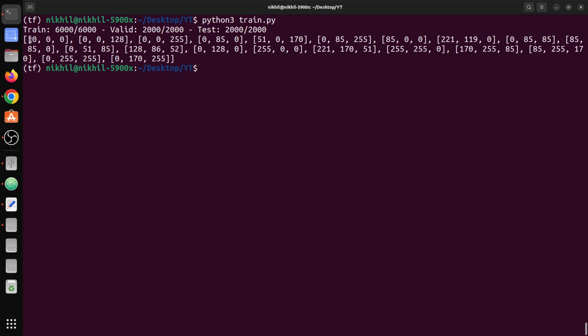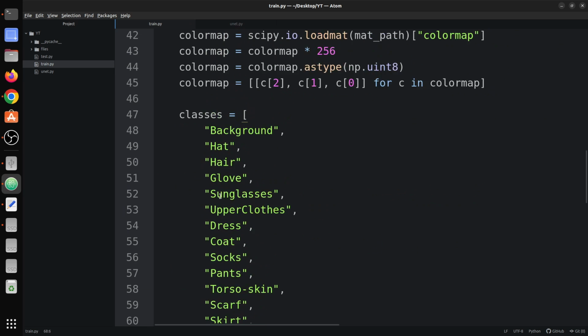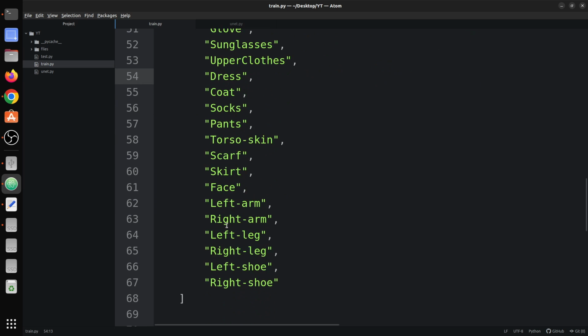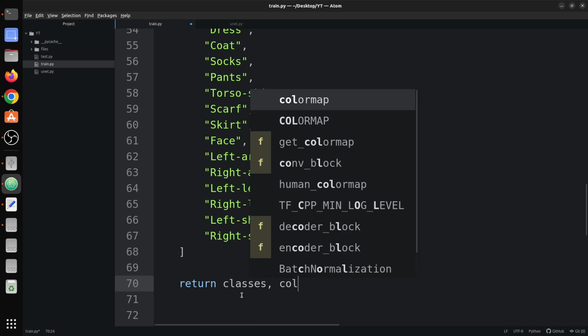Okay, here you can see RGB pixels. Now this is the RGB code. Now we need the classes label, and let me just paste them directly here. So these are the labels. First is background, then hat, hair, gloves, sunglasses, upper cloth, dress, and it goes up to right shoe. Okay, so we're gonna get these two things back: first is the classes and second is the RGB code.